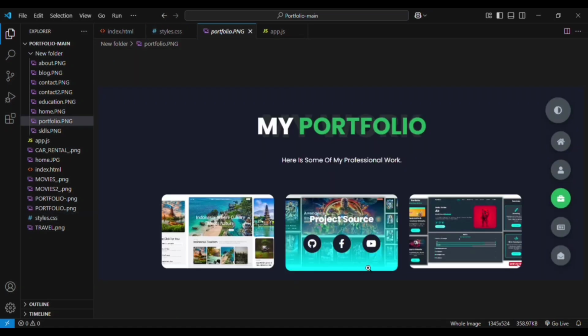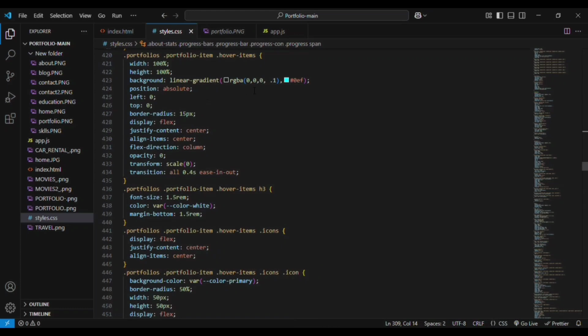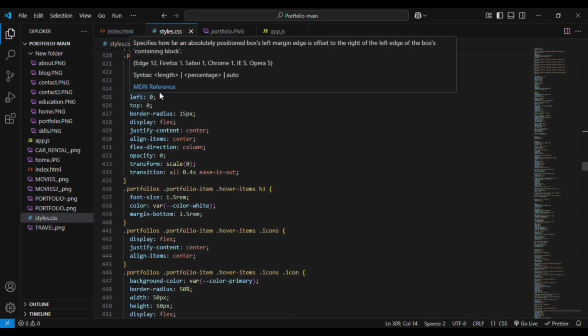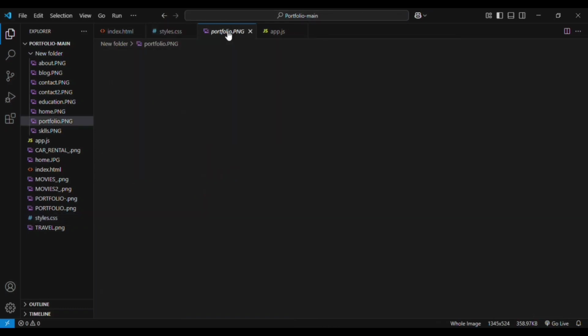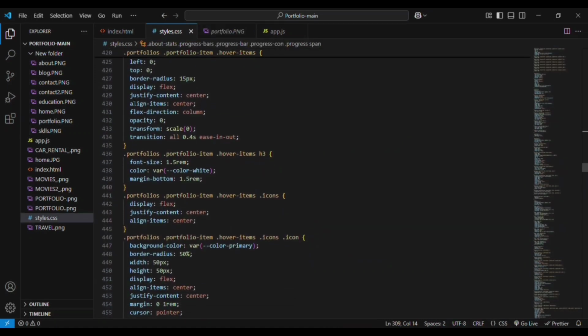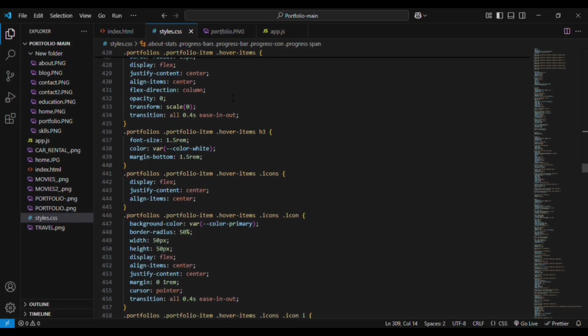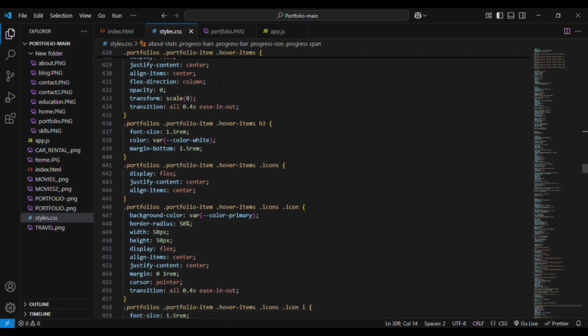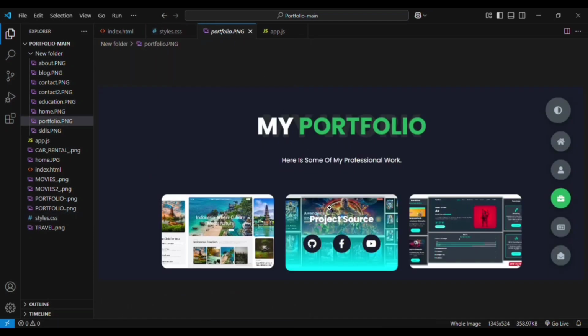You can see, by using the background, and because we are adding position absolute, it will hover onto the parent element. You can see here, and for that we are using display flex, justify content to center, align items to center, flex direction column, that is one below another. You can see project type, password is one name.